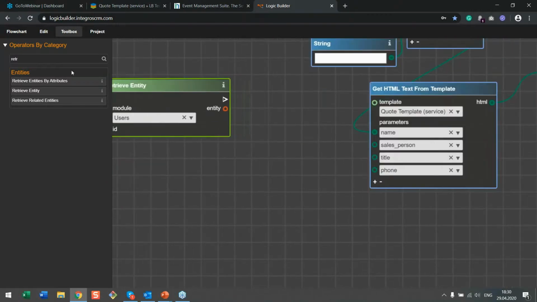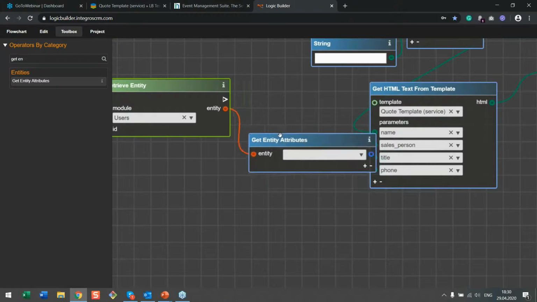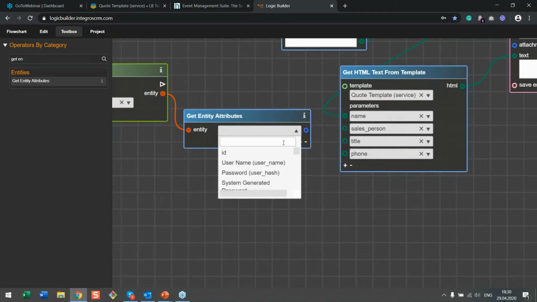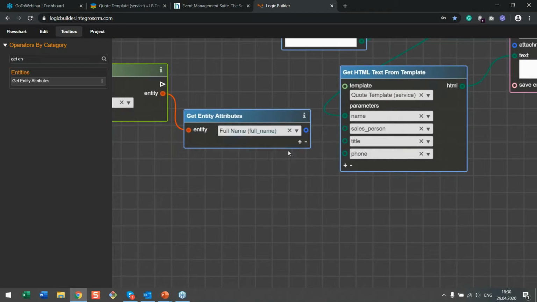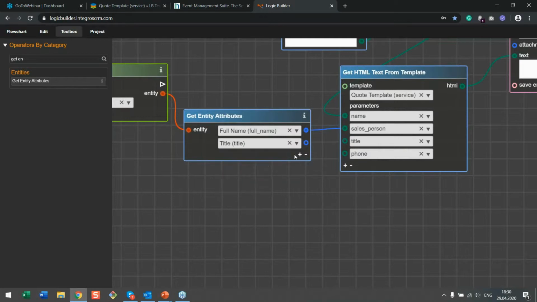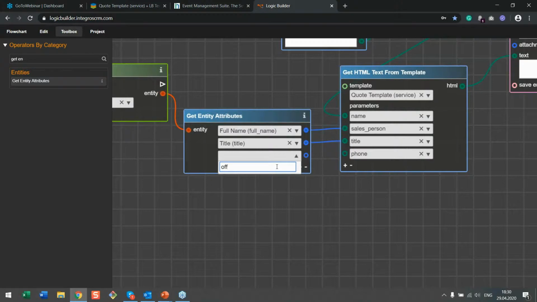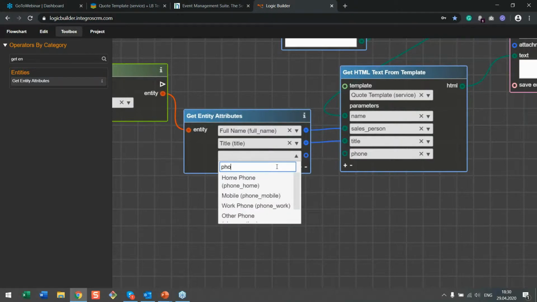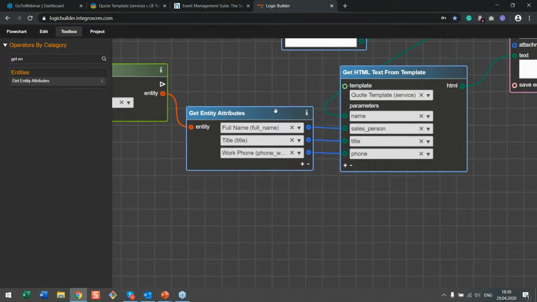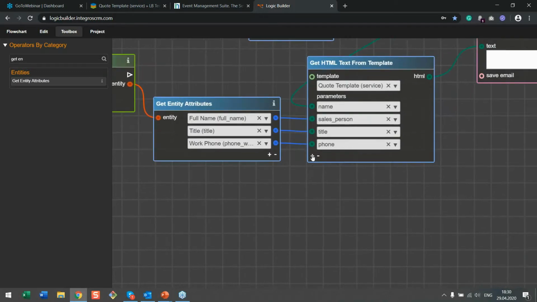And now from this user, I'm going to get values, not enough space. So full name, which is salesperson, title, and phone. Let it be office. No, there is no office phone. Phone, work phone. So put it here. That is what we pick up from the user. Name, title, phone.